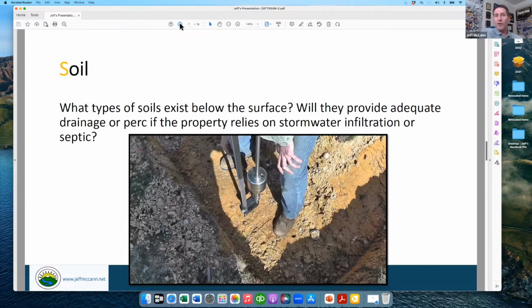And then what's below the surface? So, the soils, will the soils below the surface support, one, a building, and two, do we need drainage? Is there adequate drainage for stormwater? If it's a rural property on septic, is it going to perk? Being a 3rd generation dirt contractor, I've seen a lot of things buried. I've dug up car bodies, old oil tanks, things like that we have to deal with.